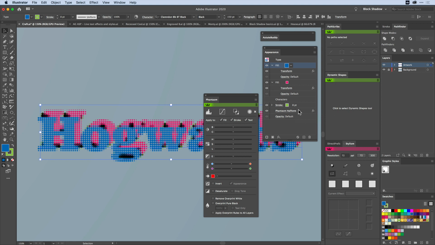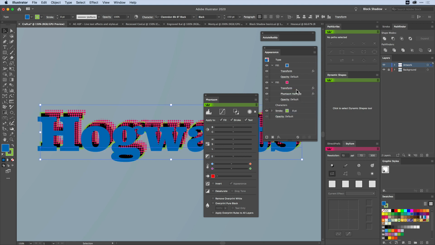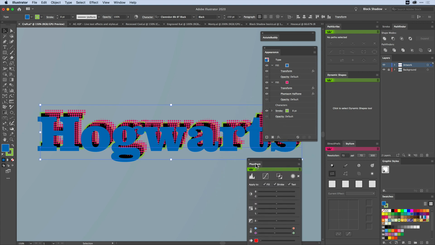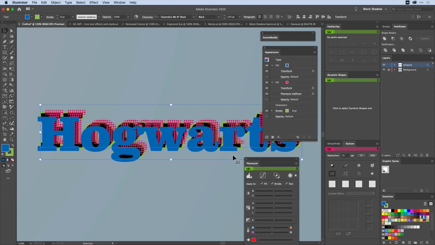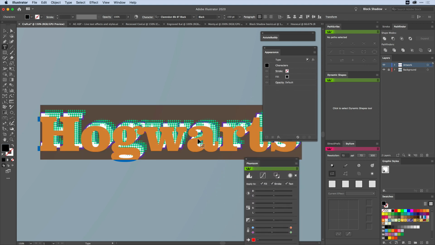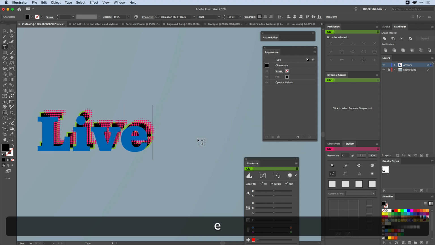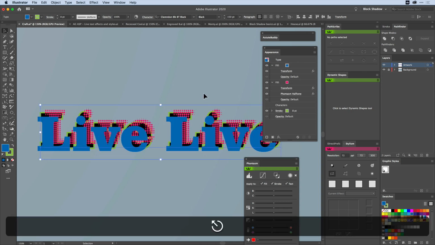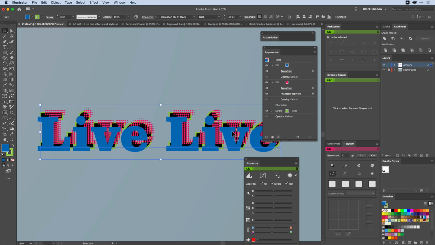So experiment. Don't be afraid of the appearance panel. This is another thing. If I grab that halftone entry, what happens if I put it under, say, the fill one? Well, only that magenta copy is being halftoned now. This is still all live, right? Live. Okay, I couldn't think of a second word. I'm that unimaginative. So just have a go with it.